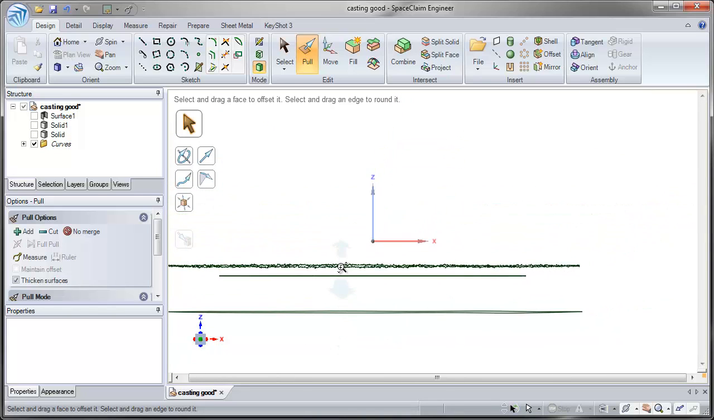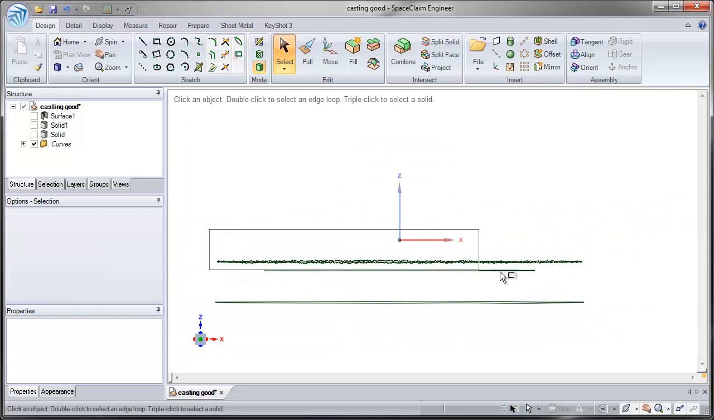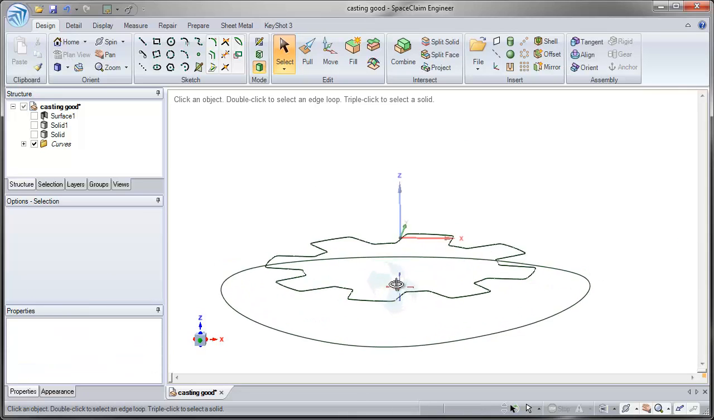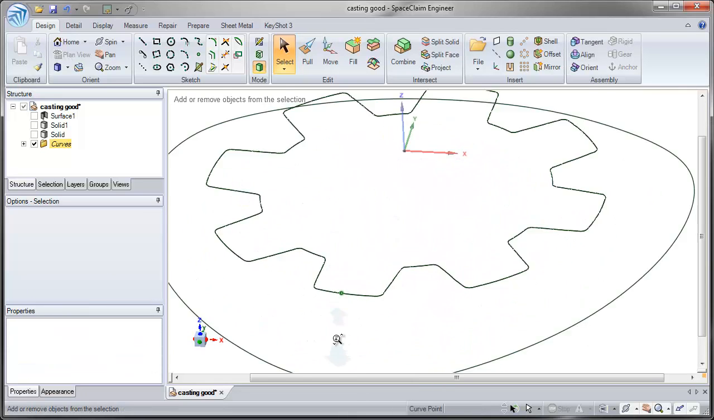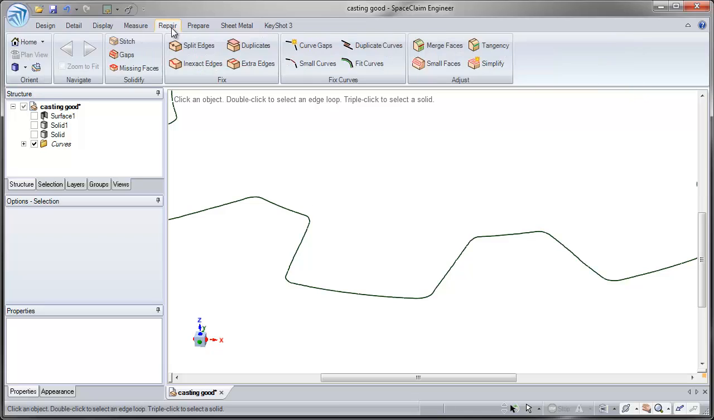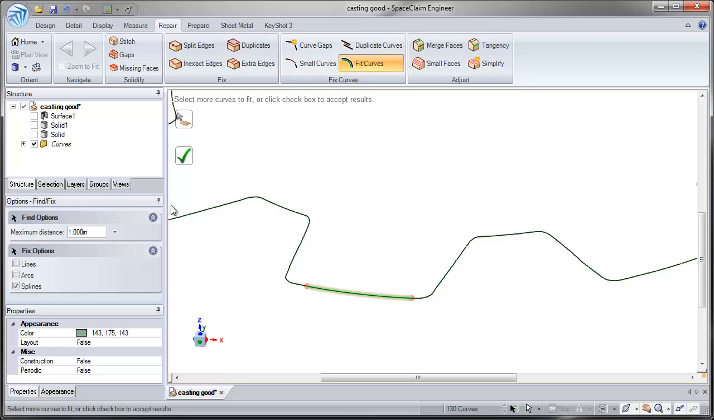So first, let's delete some of these curves up here. I'm just going to select them and delete them from my model. So we're working on just our gear model below. Now instead of sketching over this, what I might want to do, because these are a little bit nicer, is actually use our repair tools to fix them. Notice I can simply select on a series of curves, and I can actually fit curves in between them.